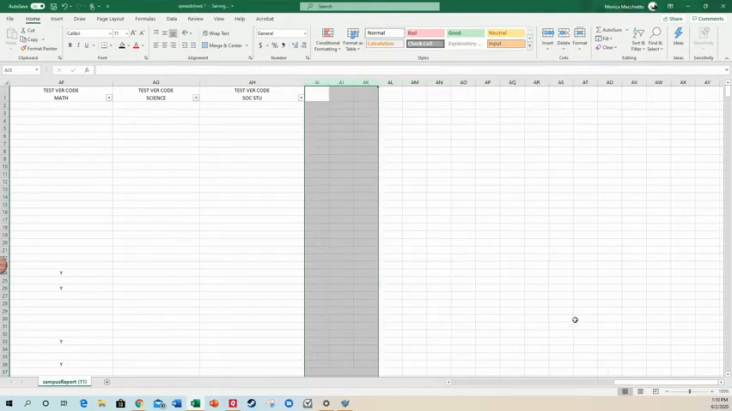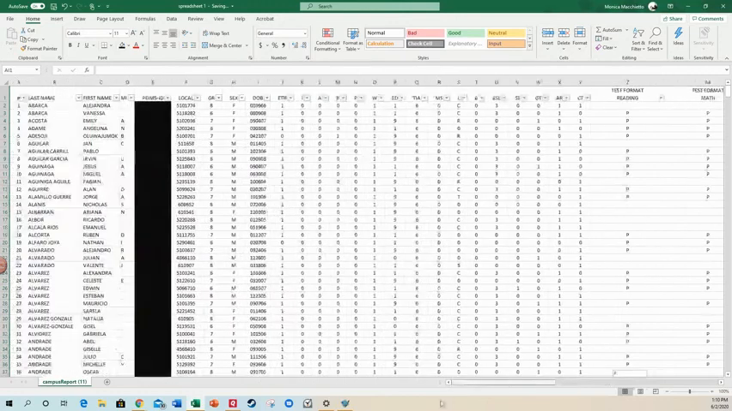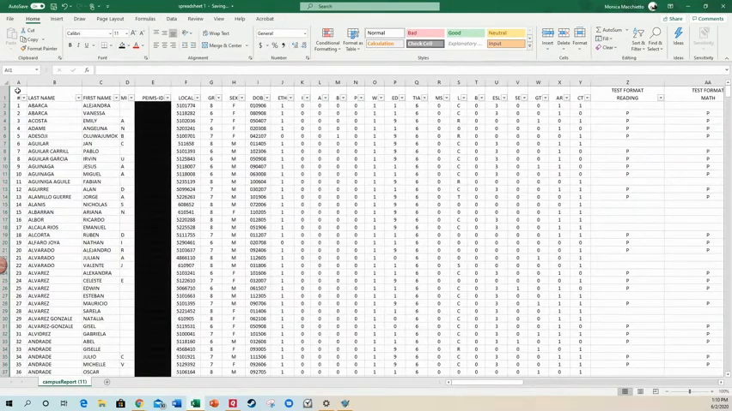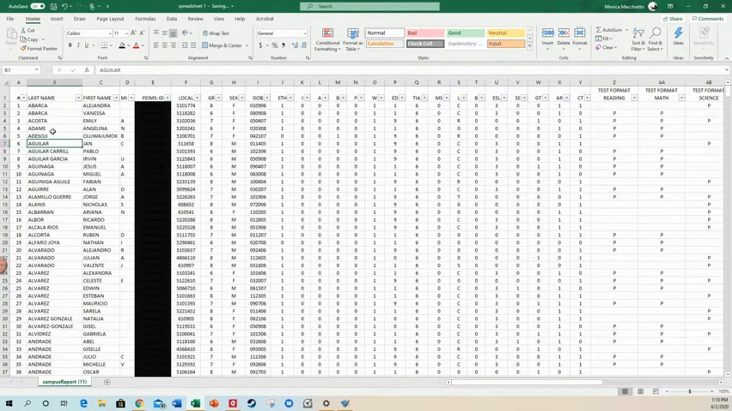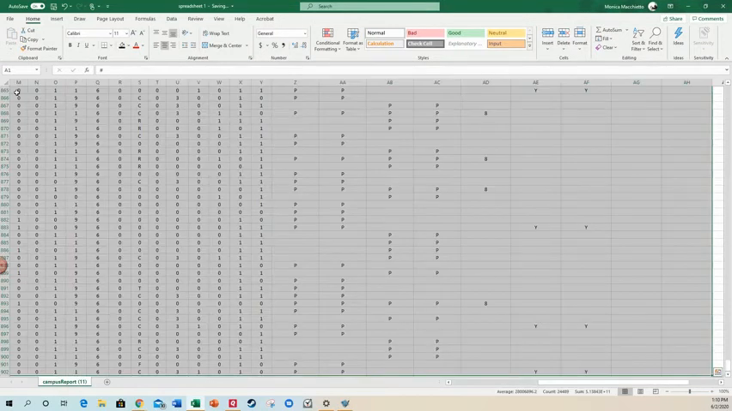Okay, so I have completed basic formatting on my spreadsheet. Now I'm going to resize my columns. Click on the little triangle, double click in between two columns. Now I'm going to put a border around everything within my spreadsheet that I have information in.